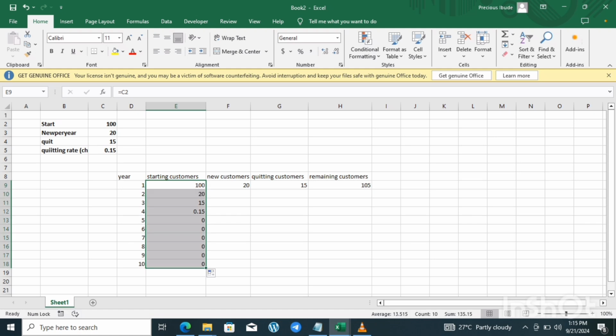After dragging this one down, it is giving us two stupid values. It's giving us 2015, 0.15, and what is it doing? It is simply copying the formulas that are here and bringing it here. That's what it's doing by dragging it down.